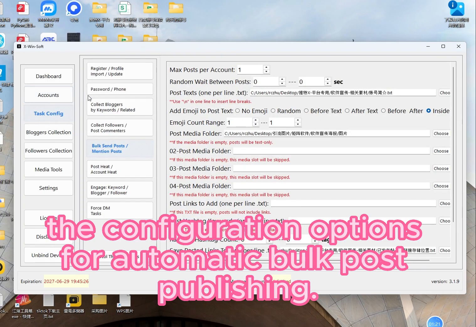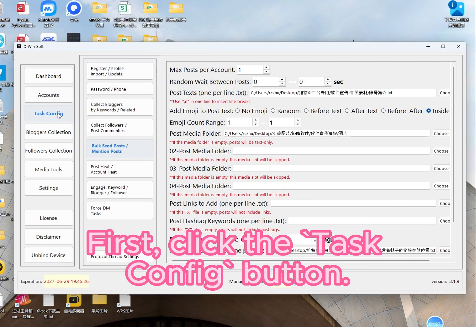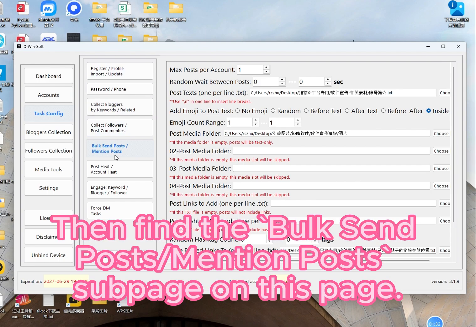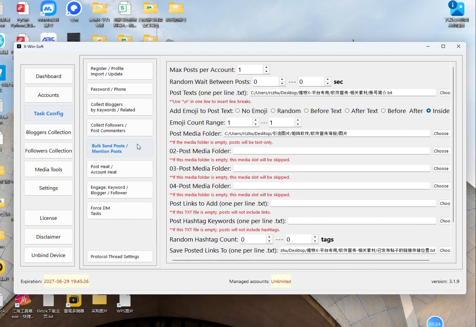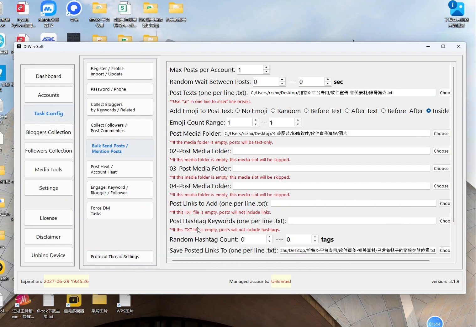Now we will use automatic bulk post publishing as an example to demonstrate both modes. First, let's look at the configuration options for automatic bulk post publishing. First, click the Task Config button. Then find the bulk send posts/mention posts subpage on this page. This subpage contains configuration items related to post publishing.